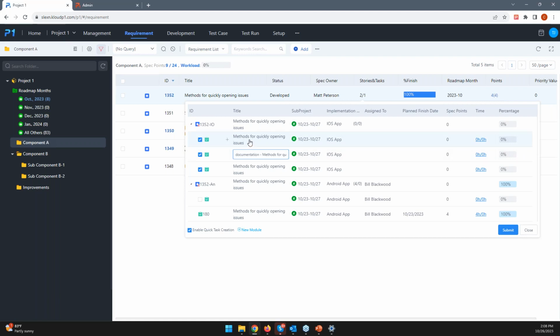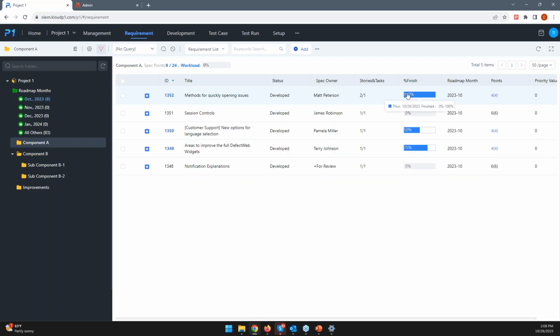The key thing is to keep the task workflow simple, and then just assign ownership to these. As we're completing this, by either putting in points or maybe putting in the time remaining and the time spent, we essentially get a percentage of completion for each one of these child items. And again, they roll up to the very top of where the requirement is. So this one has already been assigned, and if I hover over this percent finish, we can see that it was completed today on Thursday.